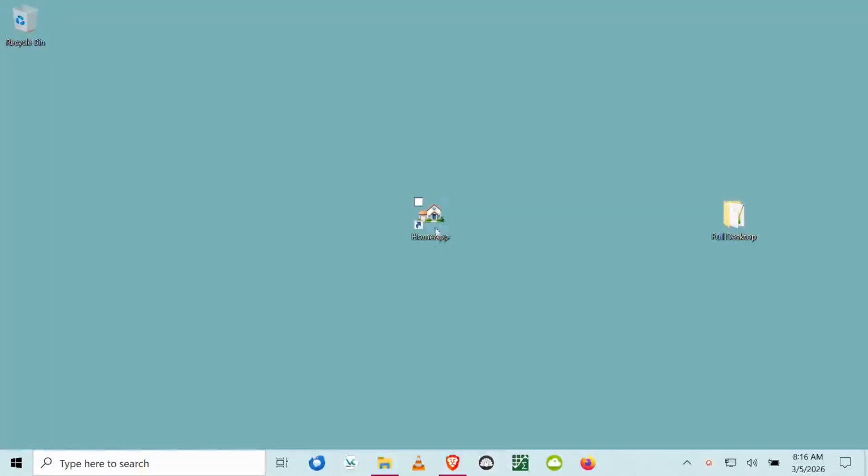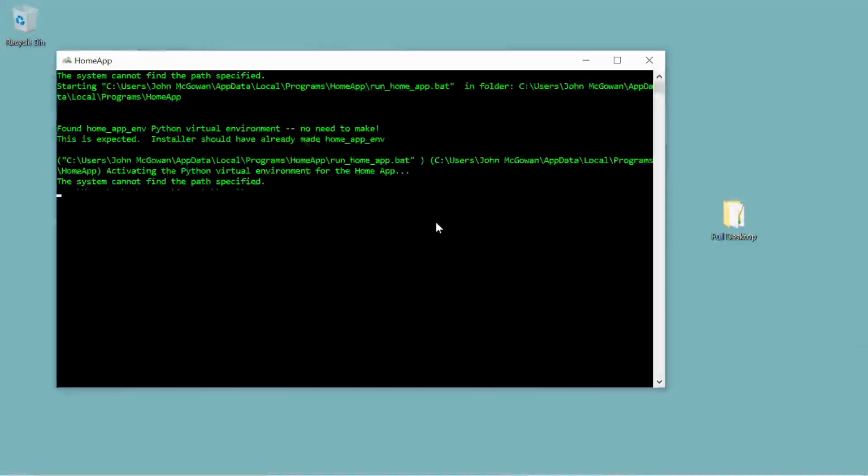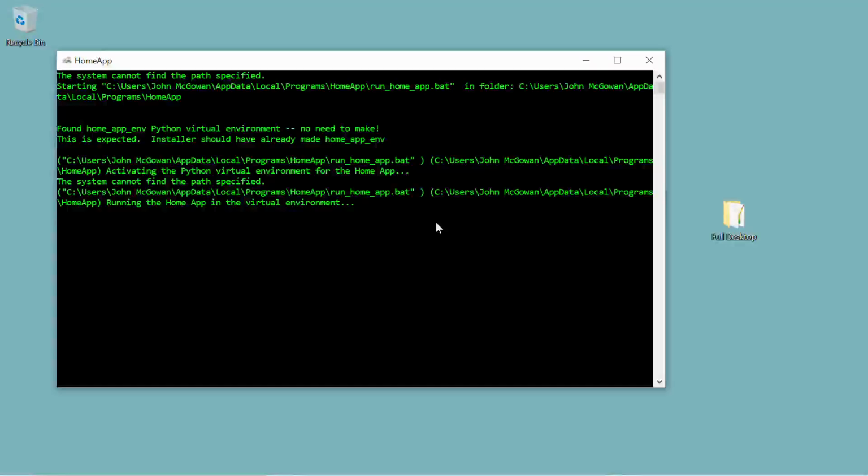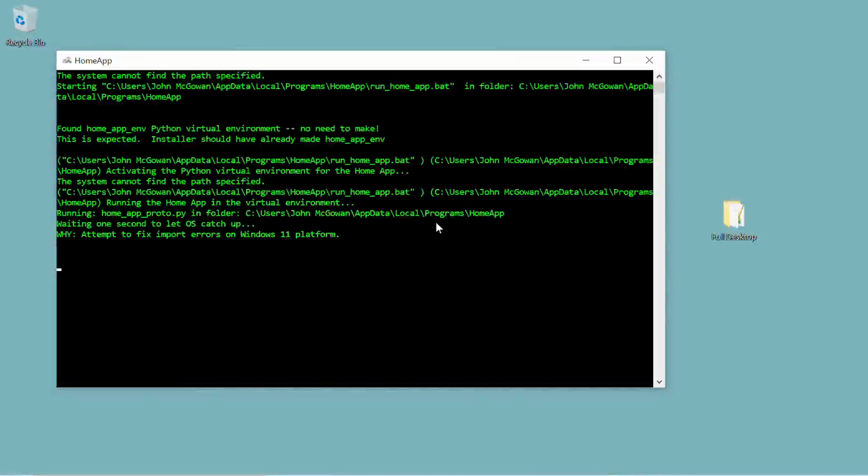The HomeApp installer installs a house or home desktop icon. Click on that icon to run HomeApp.